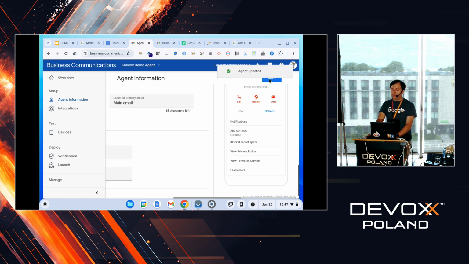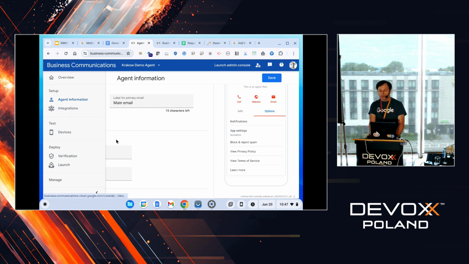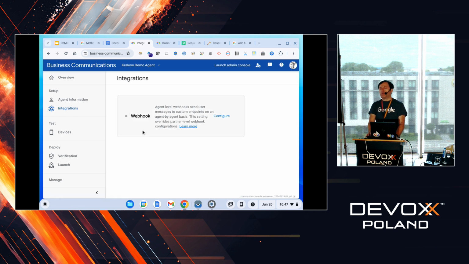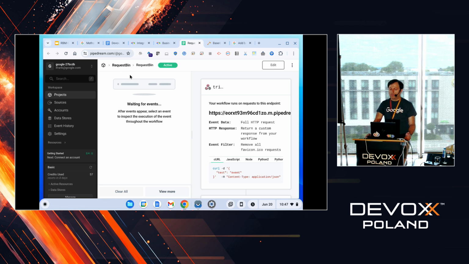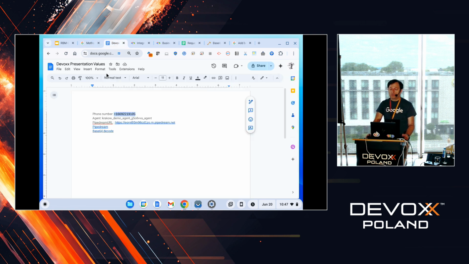So now I filled out some information. There's more to do in order to launch the agent, but at least we have some basics in. The next thing I'm going to do is set up a webhook integration. This webhook is owned by the partner, and this is where they would receive notifications about, let's say, the user replying to their message. So for this webhook, I'm going to use this nice tool called PipeDream. And I already pre-configured this URL, and I'm going to use it here.